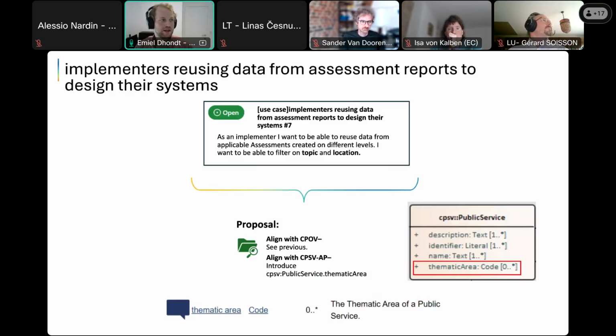And that is, as an implementer, I want to be able to reuse data from applicable assessments. What is very important is applicable assessments created on different levels, and I want to be able to filter on topic and location. So what is envisaged within this issue is when at a municipal level, you need to implement a system, or you have to write a procurement contract, and binding requirements can be introduced as well.